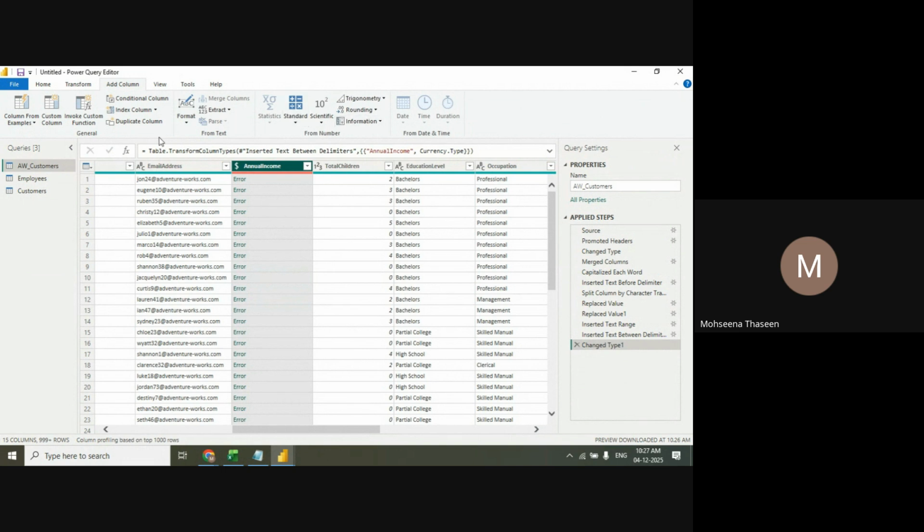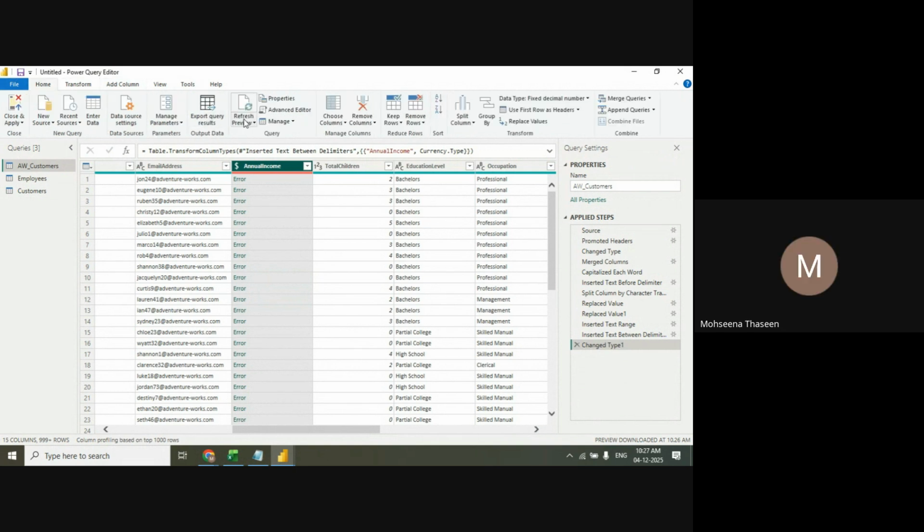You have a refresh option. Yeah, on the home page, the Home tab. We have the refresh option. Refresh preview. Got it. Now what I want is, it is 90K.